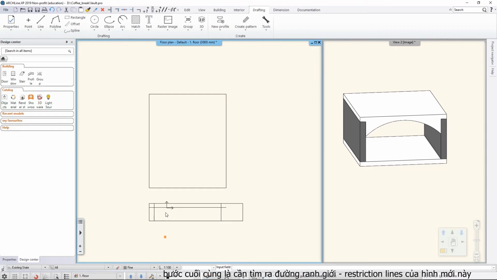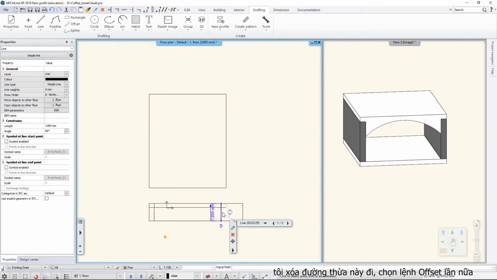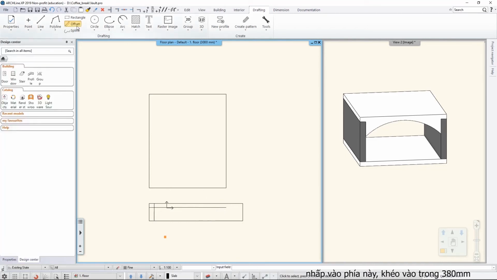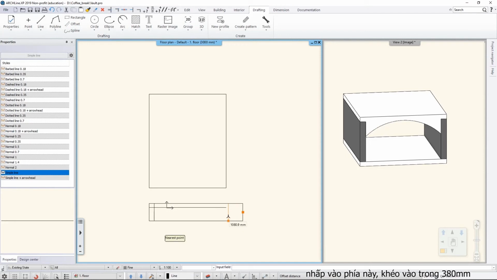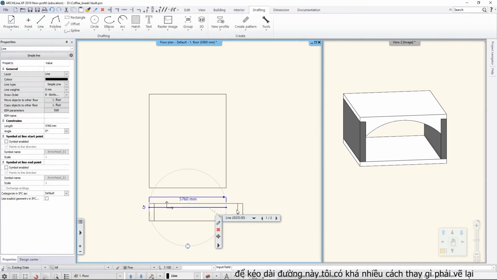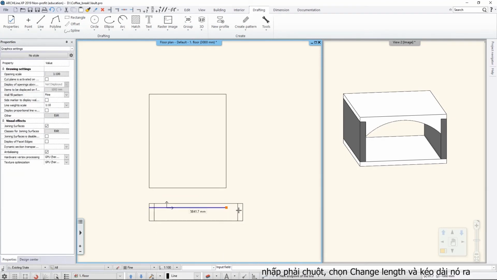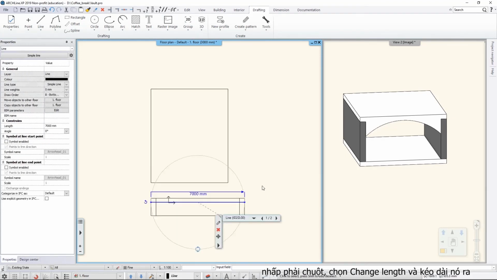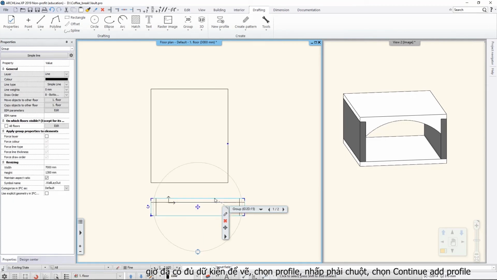But what I need to do nevertheless is fine tune my restriction lines and auxiliary lines to give us this shape. So I'm just going to delete this line over here and go with offset again. Click on this part, offset this back to 380 as well. And if I want to extend this line, I have several choices in terms of how to do that, but I'm going to go with change length and just extend it. And now I have the shape back in action.